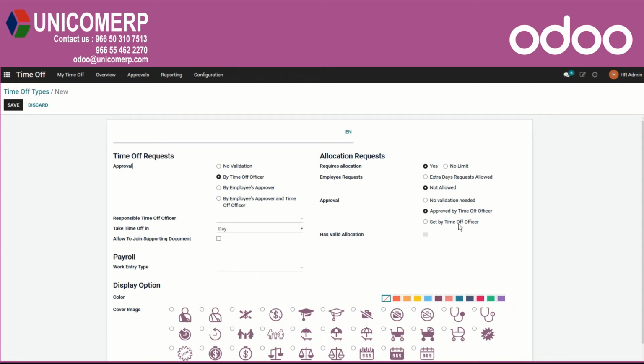Display option. In this field you can choose the color and cover image for the leave type you are creating for easy management. There are lots of options available in the cover image. You can choose one of them according to your leave type. After filling all the fields, click on the Save button and your new type of time off is created.